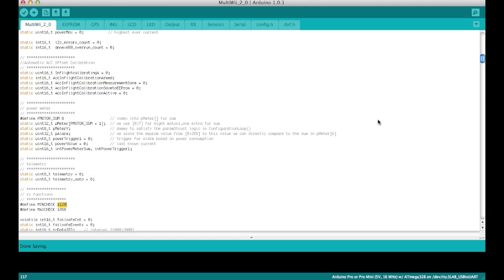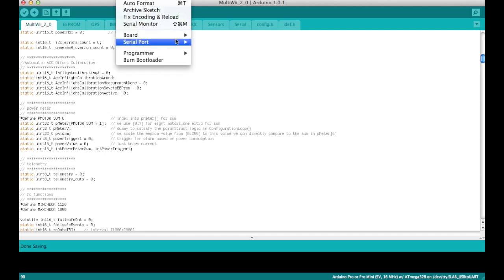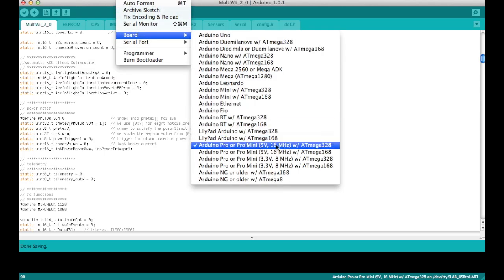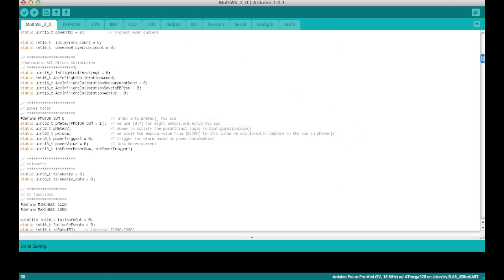Okay, finally we have all of our settings and changes in place, and we're going to make sure that we have the Arduino Pro 5 volt 16 megahertz board set up for this AeroSky quad. Then we can take this sketch, as they're called in the Arduino world, and upload it to the board. So I'll click upload, and you can see down here where it compiles and then loads the firmware onto the board. Okay, it's done uploading.